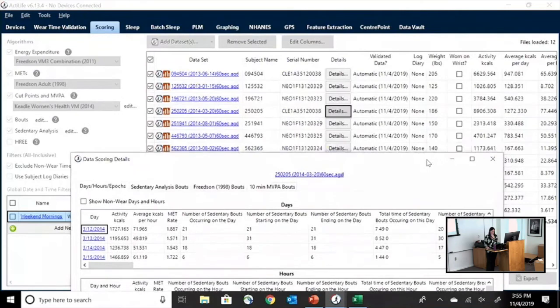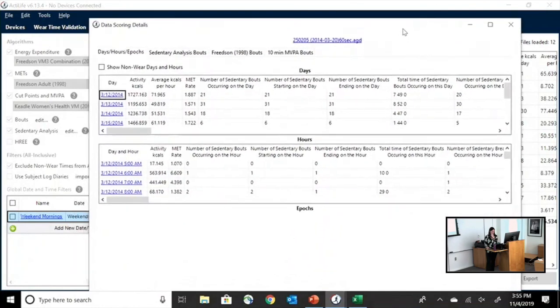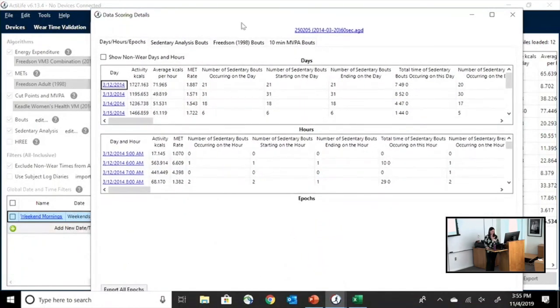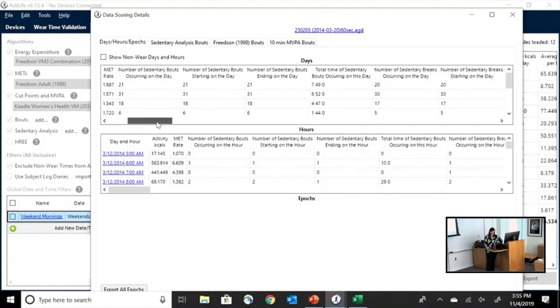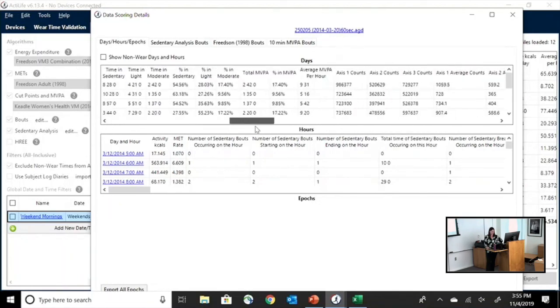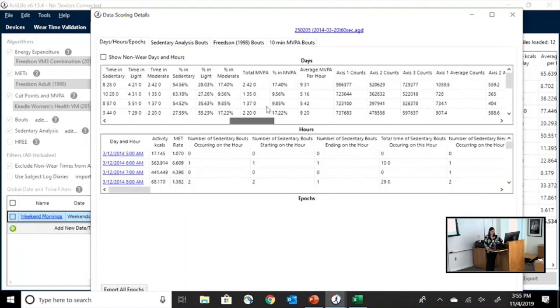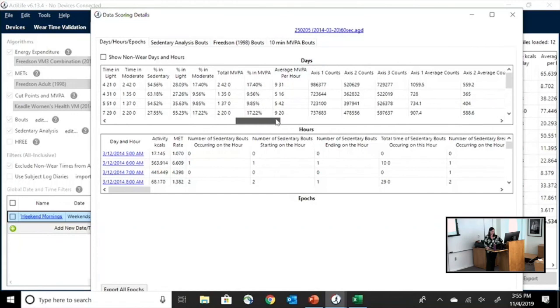and then if you go and choose any file you want, if you click on one of the detail boxes in the details column, you'll get this really detailed analysis of all of your outcomes. So you've got kcals per hour, you've got MET rate, sedentary bouts, breaks, active bouts, breaks, percent time spent in different activity intensities. They also break it out by MVPA, thinking about the guidelines.